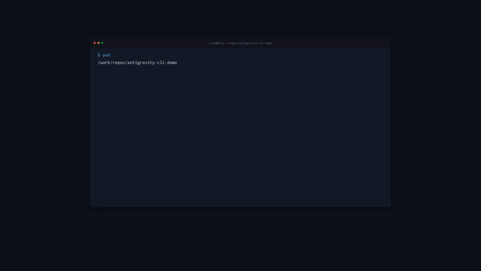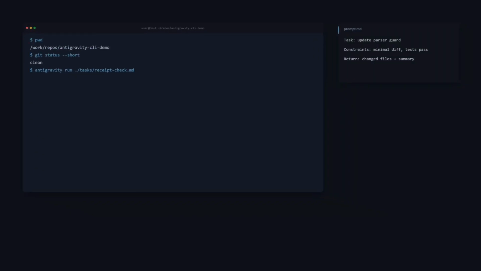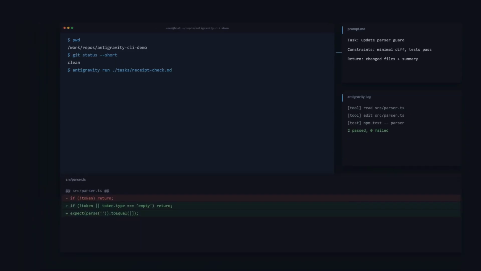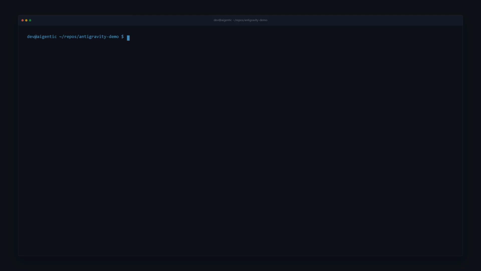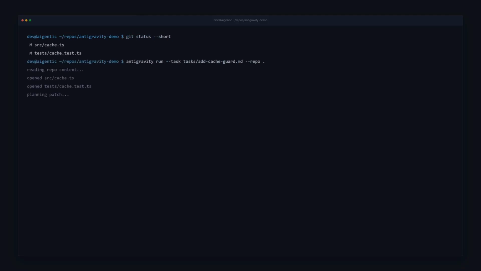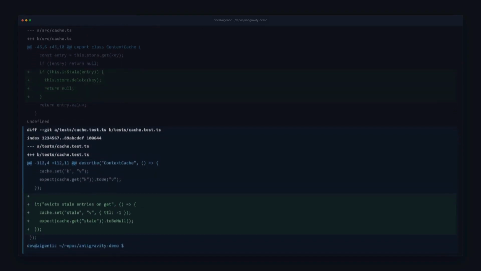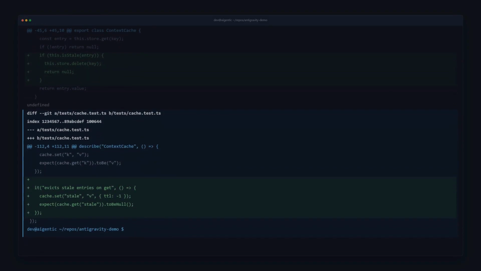Antigravity CLI is worth using only if the receipts beat the chat. That is the whole answer. My thesis is simple. Antigravity CLI is only worth adopting if it produces faster, auditable coding loops than Cline-style, chat-heavy workflows. If I cannot see the command output, the prompt, and the final diff in a real repo, I do not care how polished the demo looks.